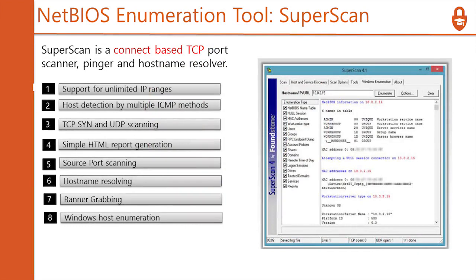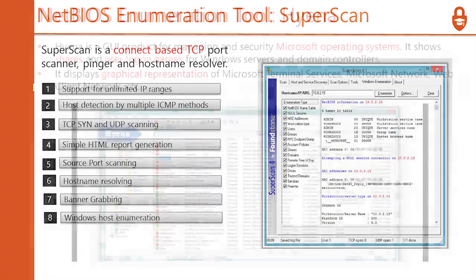So NetBIOS enumeration tools: SuperScan. SuperScan is a connect-based TCP port scanner, pinger, and hostname resolver. It supports unlimited IP ranges, and all this stuff: banner grabbing, Windows host enumeration, hostname resolving, source port scanning, simple HTML report generation, TCP SYN and UDP scanning, and so on and so forth. Here's a picture of it over on the right.